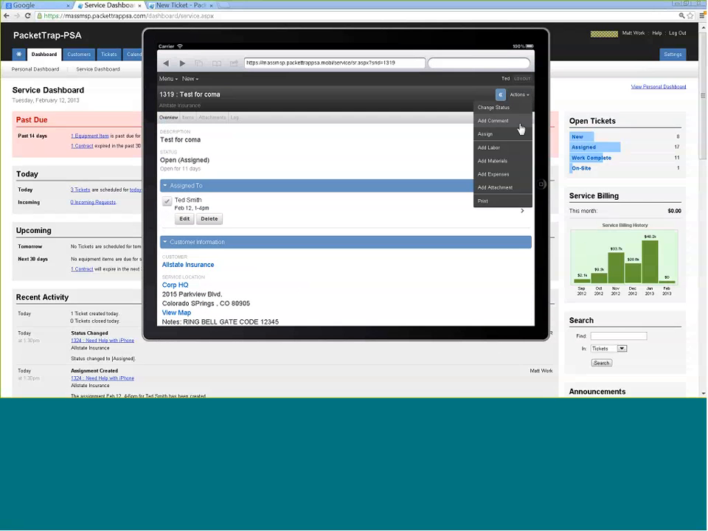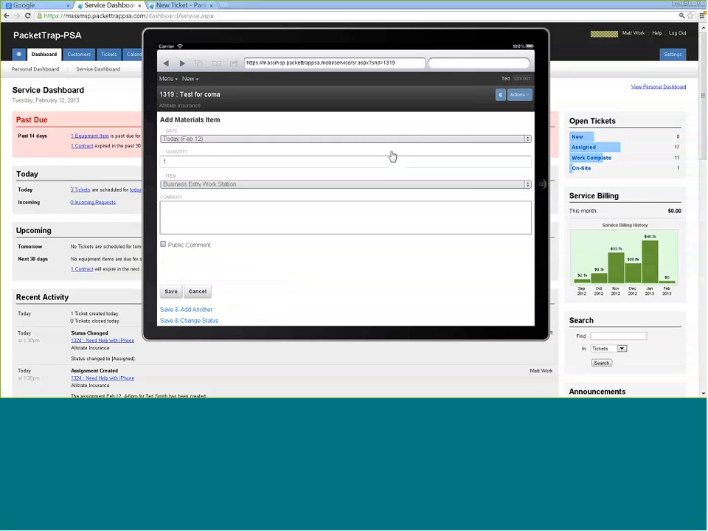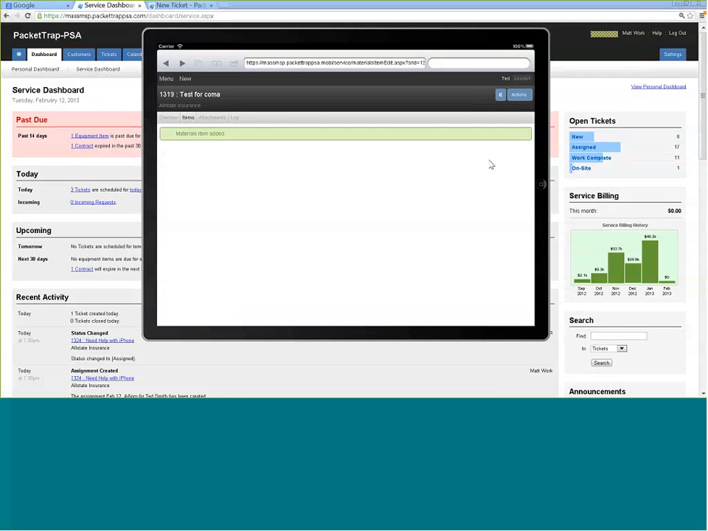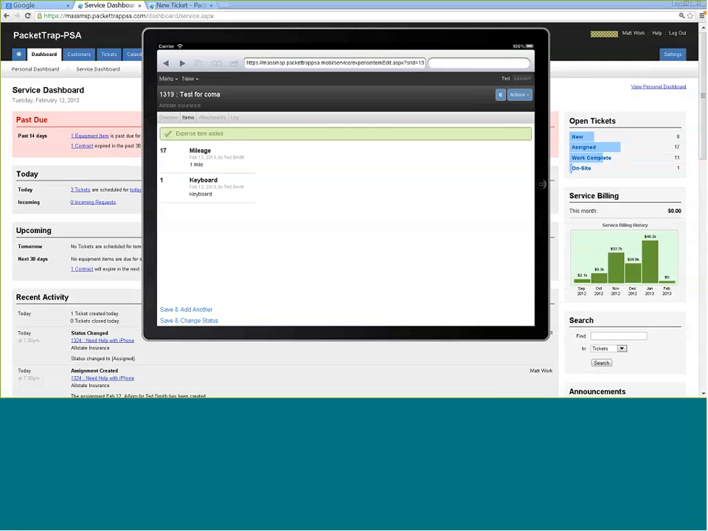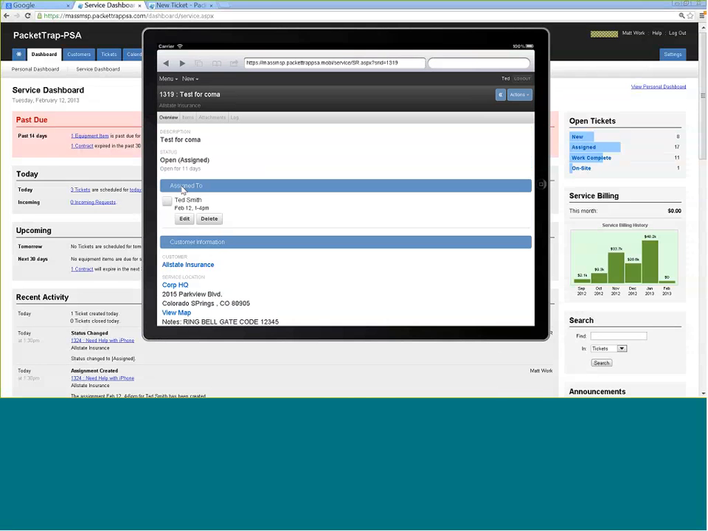So in this case, we needed to add some material. So he's going to pop in, pick from the list what he used. Again, these comments can go over to your accounting system. I'm going to drop in his material. We'll just use an example of an expense. Say he drove 17 miles. And now he's going to want to complete his assignment.